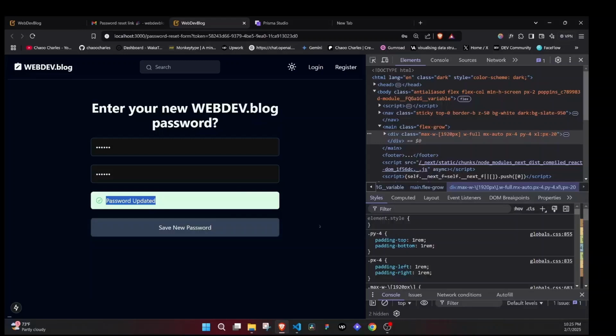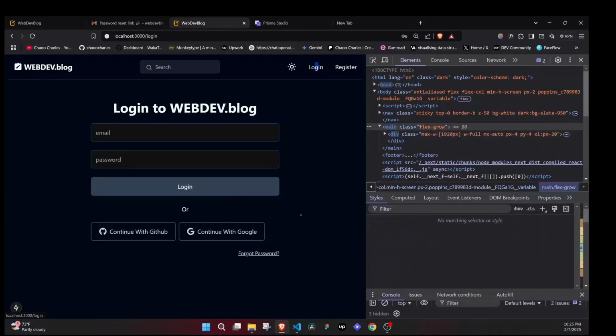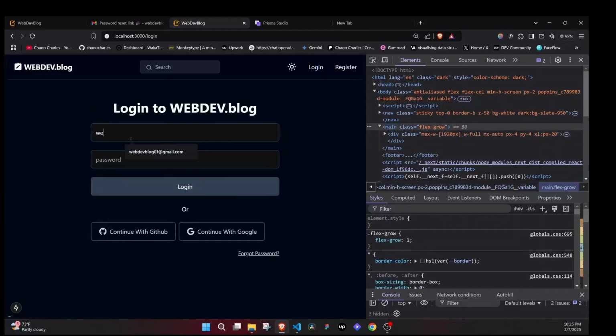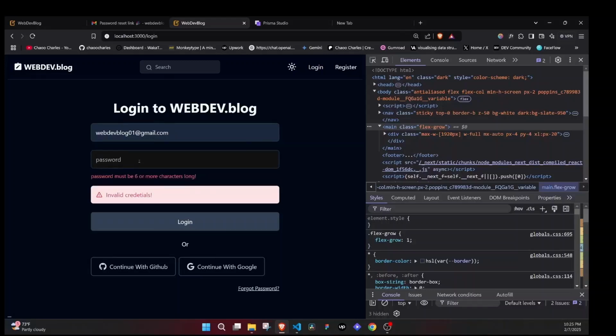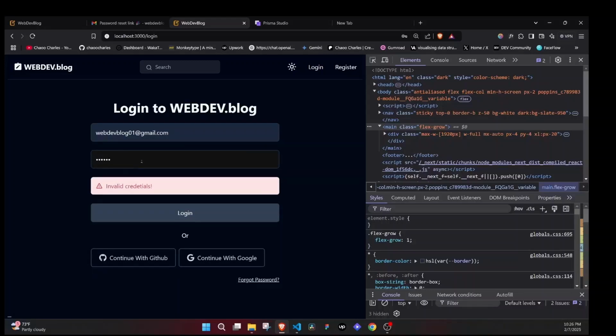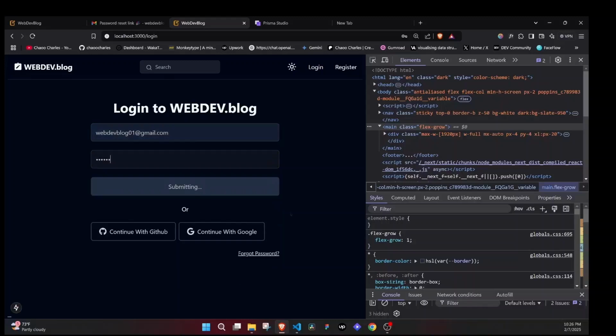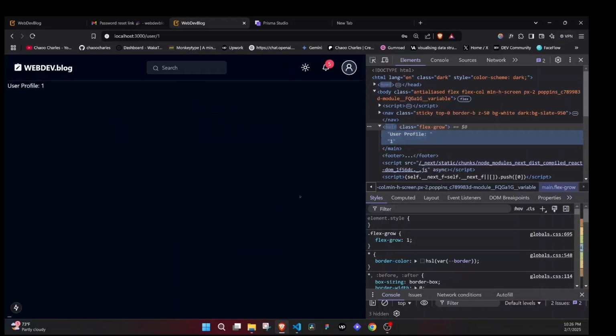Password updated. Very nice. Now to confirm if it was updated, use your new password to log in. So we'll come to login, use the email that you have reset for, and I'll use the new password to see if I can log in with the new password. Actually, let me first try with the old password and see if I can log in, and I get invalid credentials because we have updated the password. Let me now use the new password, and I'll click on login, submitting, and there we go.